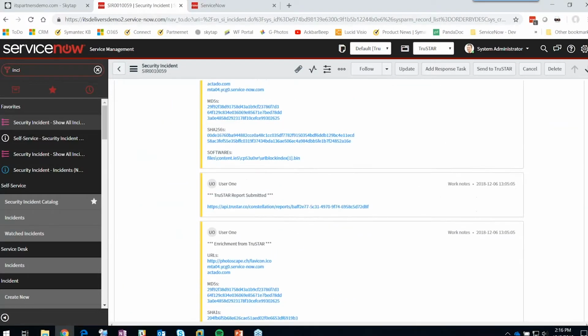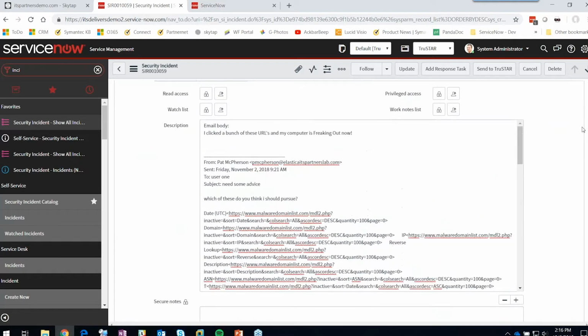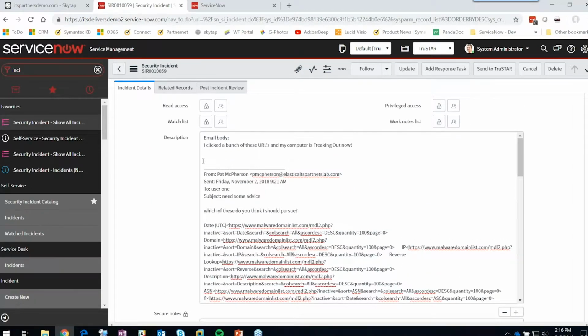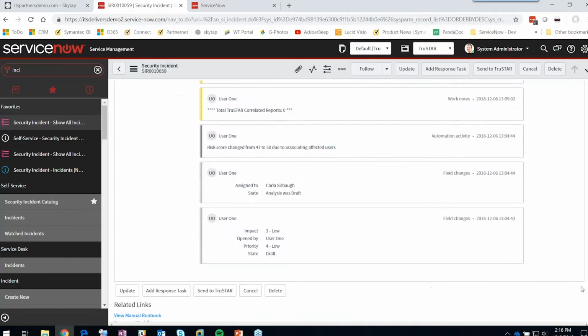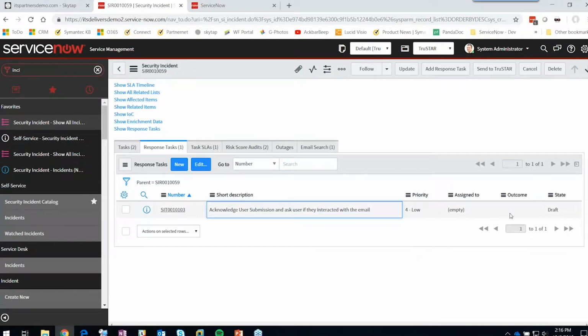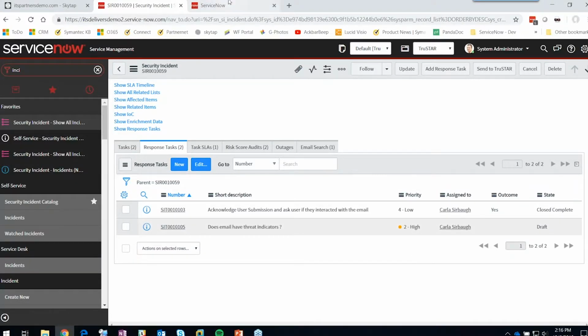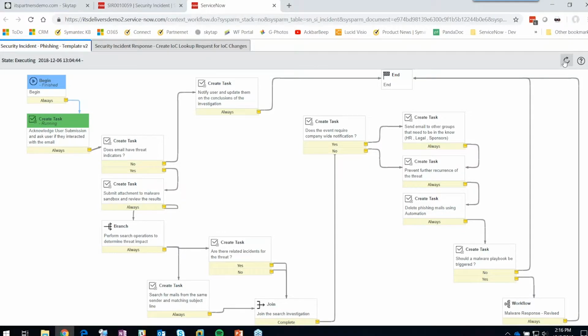So earlier when I typed and forwarded this up and made it available here in my description, you see in the email body, my end user, user one, typed in, I clicked a bunch of these URLs and my computer's freaking out now. I'm like, okay, I'd say it's safe to assume that this end user did do this. Okay, they clicked on the URLs and the machine is freaking out. I'm going to right click and refresh that list, and you'll see now when I do so, and I'm going to go over on the top right.